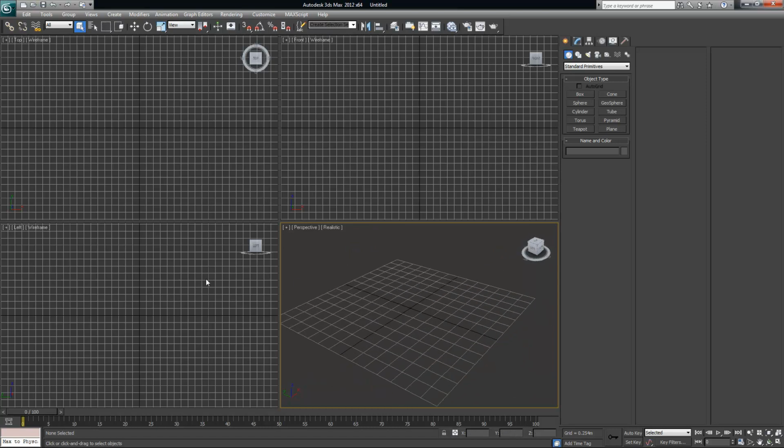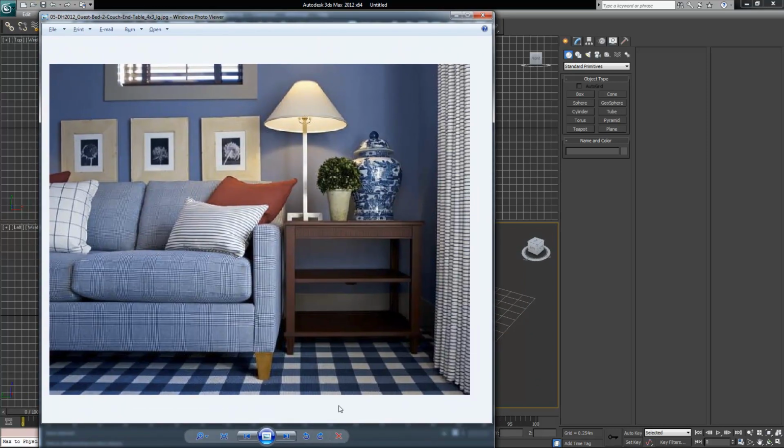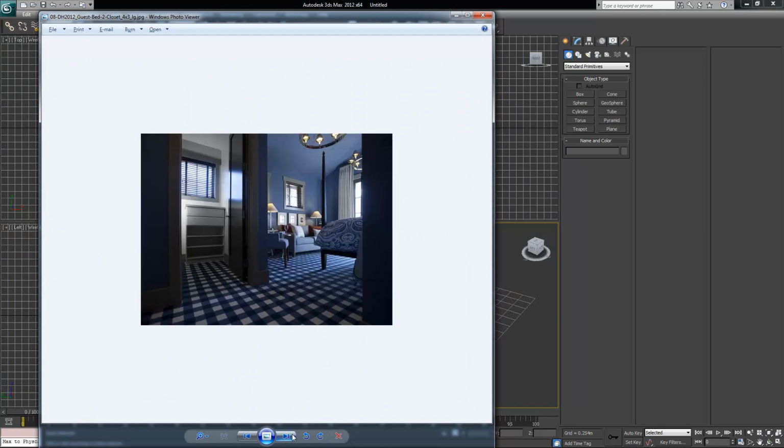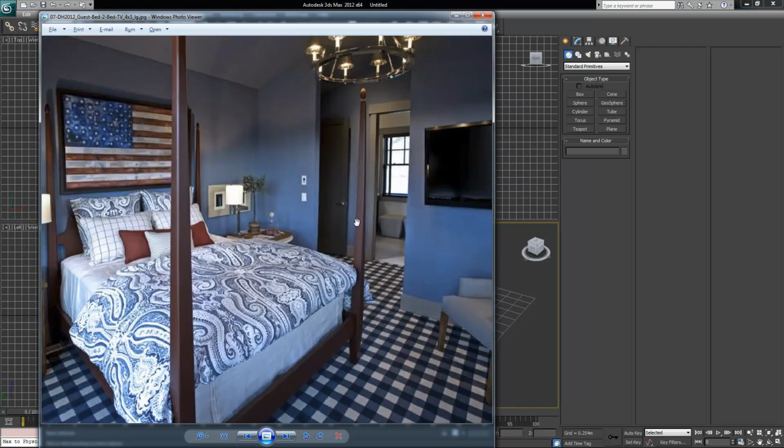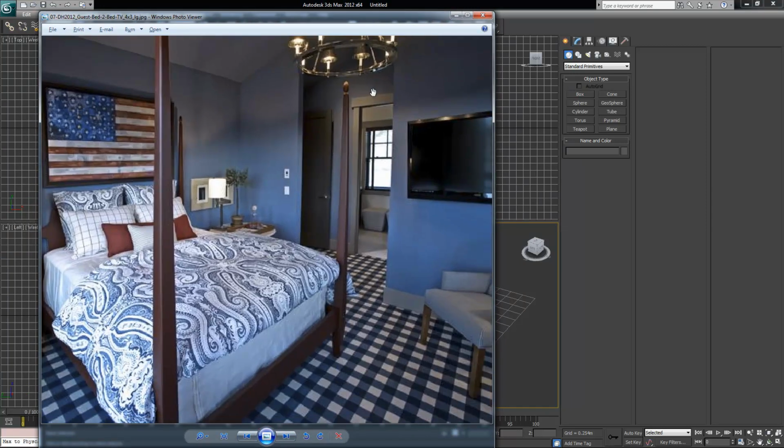So the first one I want to do here is a bedpost. Some of you had asked the question, what do I do when I encounter a shape like this, where I have a square base for my bedpost, but then I have a round object on top. The post is square for most of it, and then at the top it goes to a rounded object. So I want to show you one way to solve this.